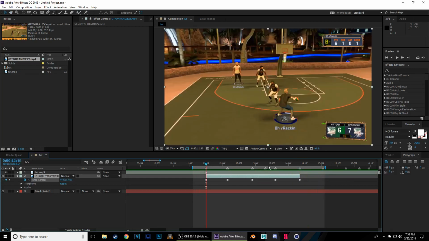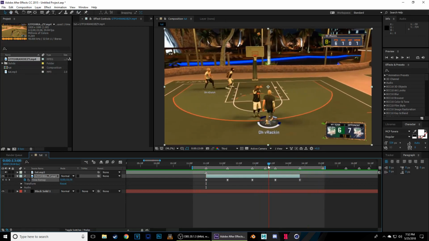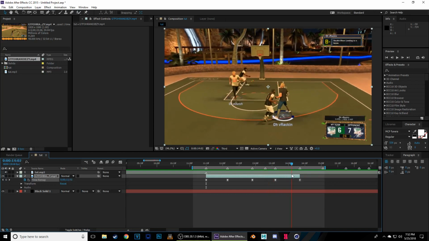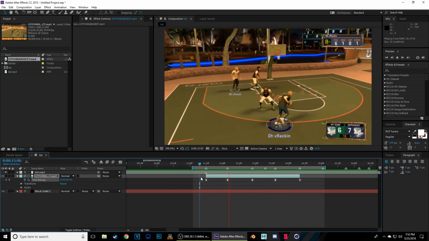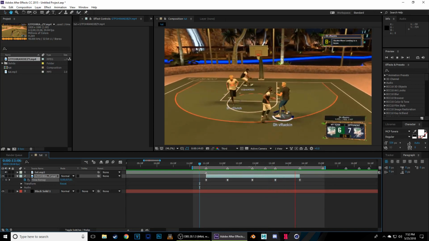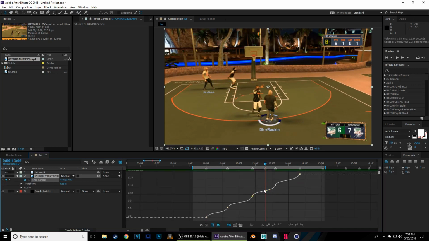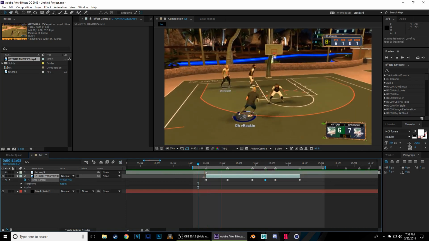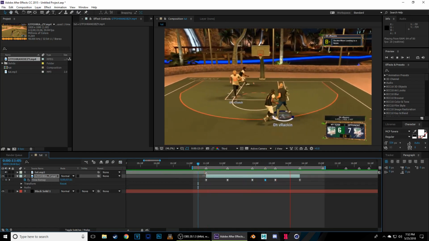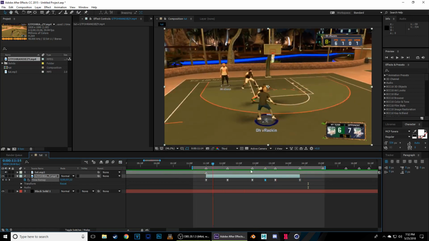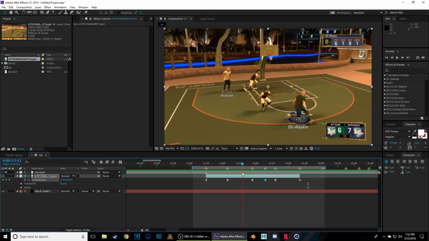All right, so I missed a keyframe here, but it still looks good either way. Let me try this. Let me see. Put a keyframe here. Just bring this down a little bit. Bring this up a little bit. Make it smooth. All right. So that's it right there.